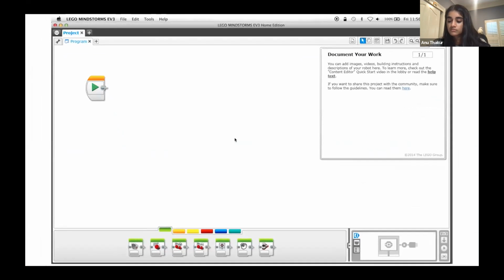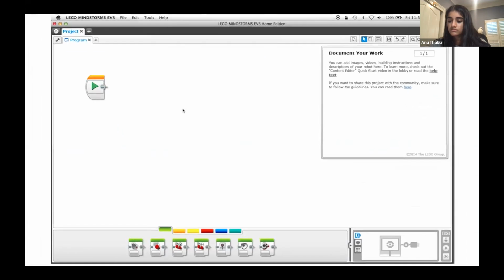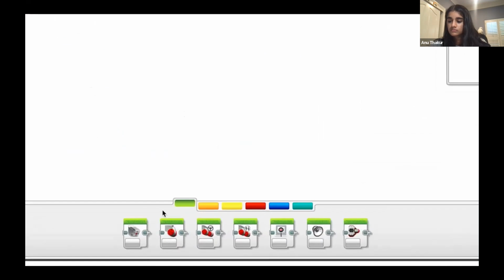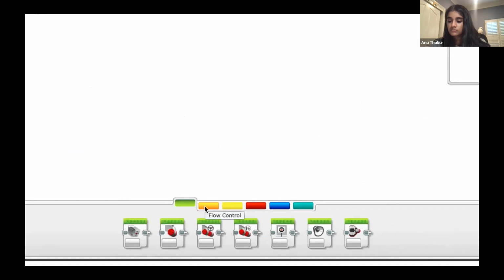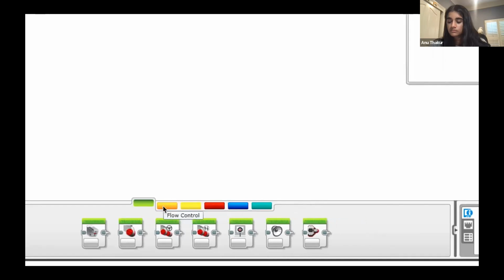In the center, we have the programming canvas. This is where you build your program. To build a program, you need blocks. And the blocks you can find down here in the bottom. We call this the palette. And we have different categories of blocks down here. I'll describe some of these in more detail in the later tutorials.